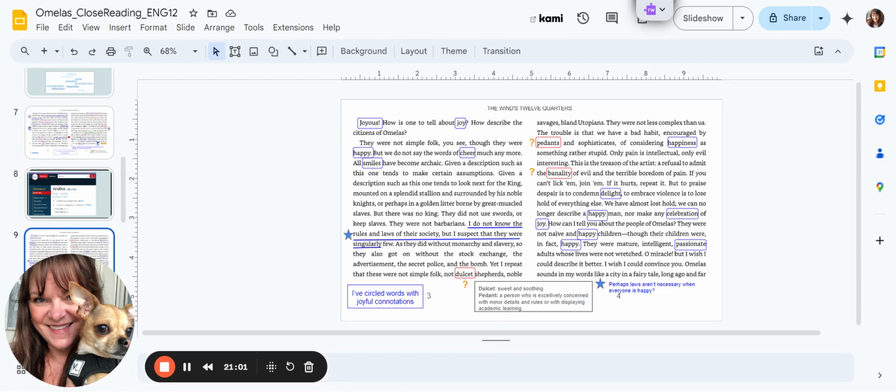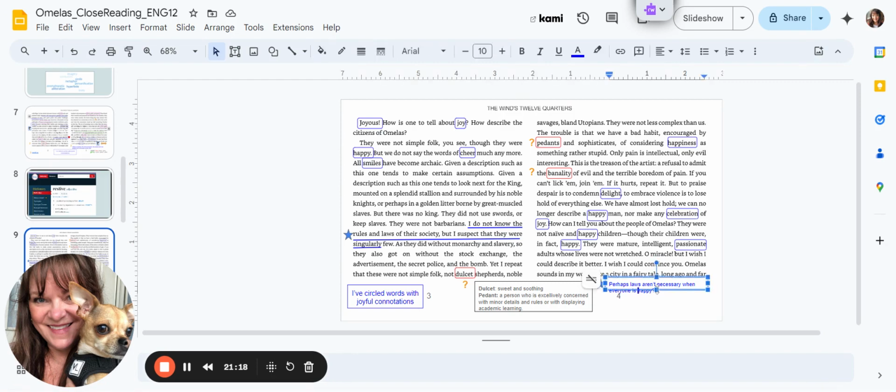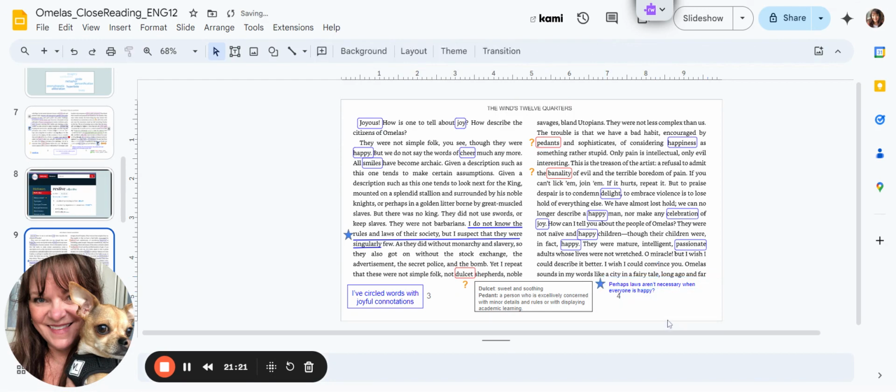They did not use swords or keep slaves. They were not barbarians. I do not know the rules and laws of their society, but I suspect that they were singularly few. And I put a star there, and then over here I wrote, perhaps laws aren't necessary when everyone is happy. Could that be? That's sort of a rhetorical question or hypothetical thing, but it made me think, and I like to question text as I'm reading.